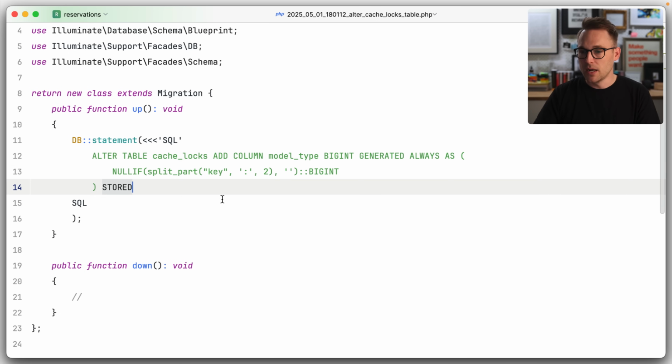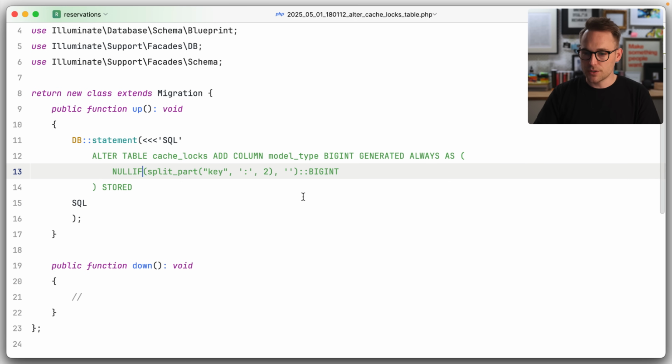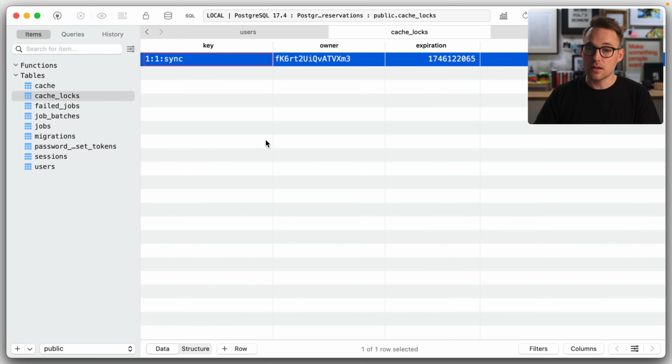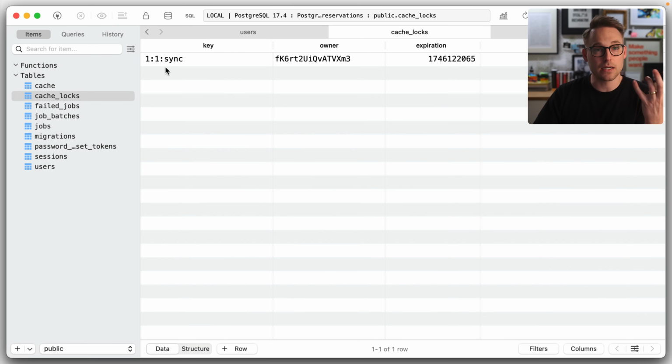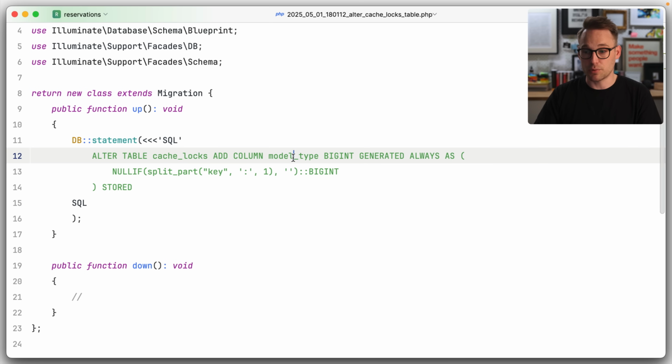And here at the end, we're tagging on this attribute of stored, meaning write it to the disk, don't calculate it at runtime. So what we're going to do, let's start at the inside, split part. We want to split the key column on the colon, and we actually want to take the first part. If it's an empty string, just null it out, and we're going to cast it to a big int. So we're splitting on this colon, which is our agreed upon syntax here. So we're saying that this first part is the model type.